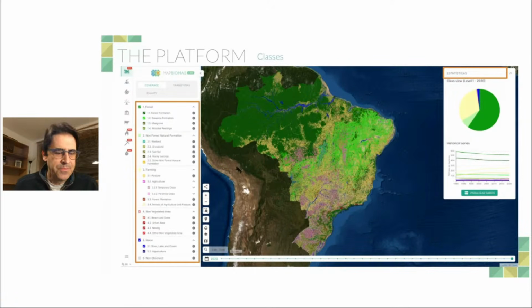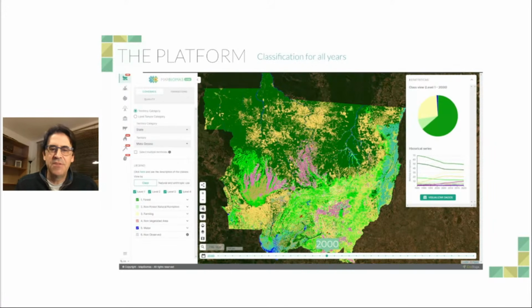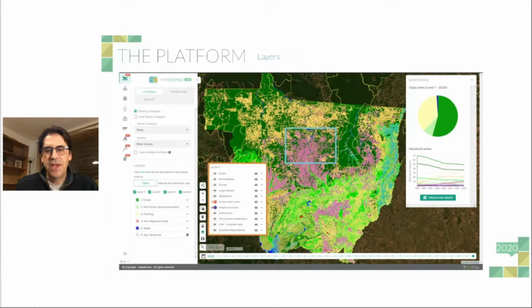All of that goes to a platform, which is open online, where anyone can navigate over those maps and classifications. This allows us to see the information both in time and space on different types of organizations. So in this case, for example, we are seeing the data for the state of Mato Grosso, and you see the map in 85, and you can navigate, let's say, for 2000, and then for 2020, and you see a lot of transformation from forest to other classes of use over the time. And obviously you can also see the statistics on area over the time.